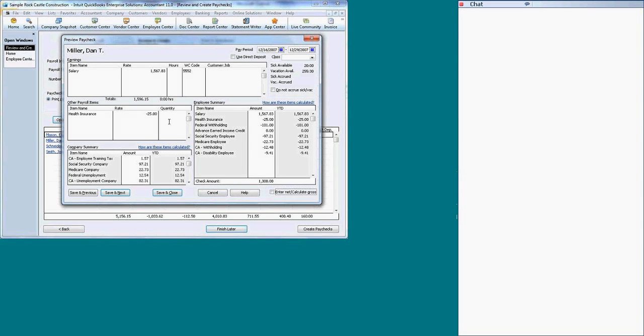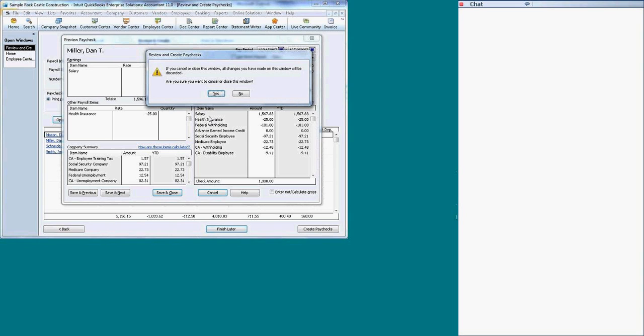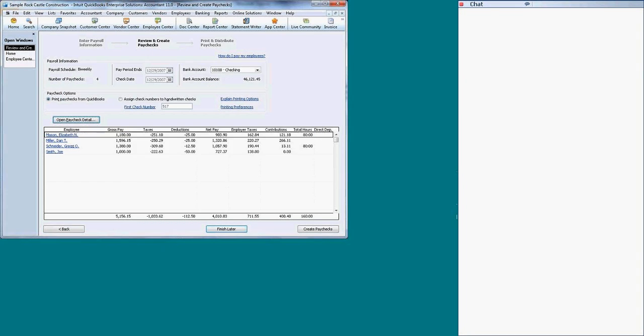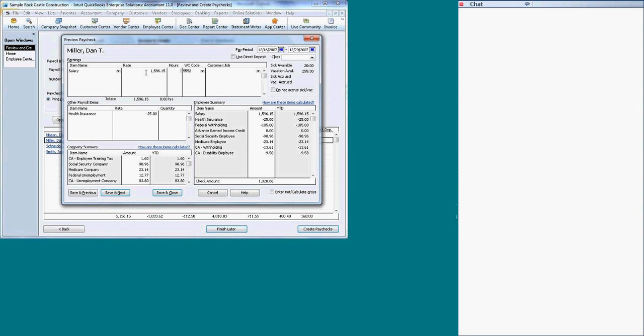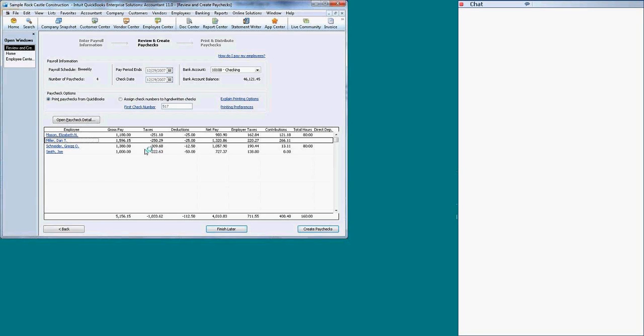Now, if you want to move it back, either you have to remember how much it was, or cancel out of it. All changes will be disregarded. So yes. Then coming back to this, nothing changed. There's no under one here.